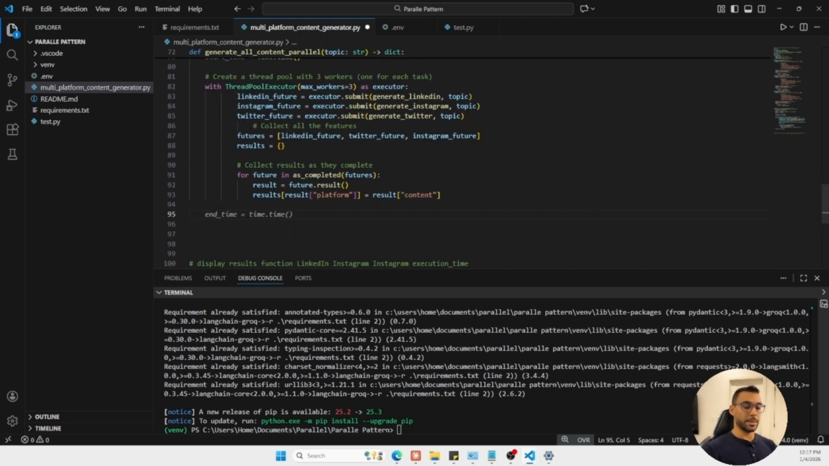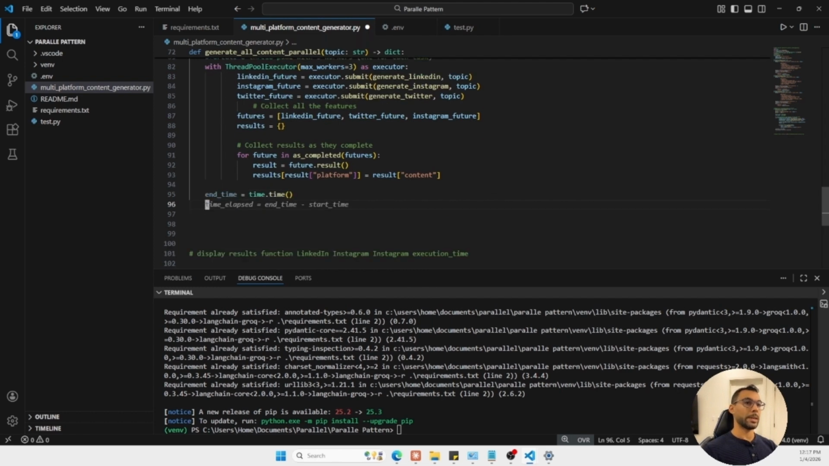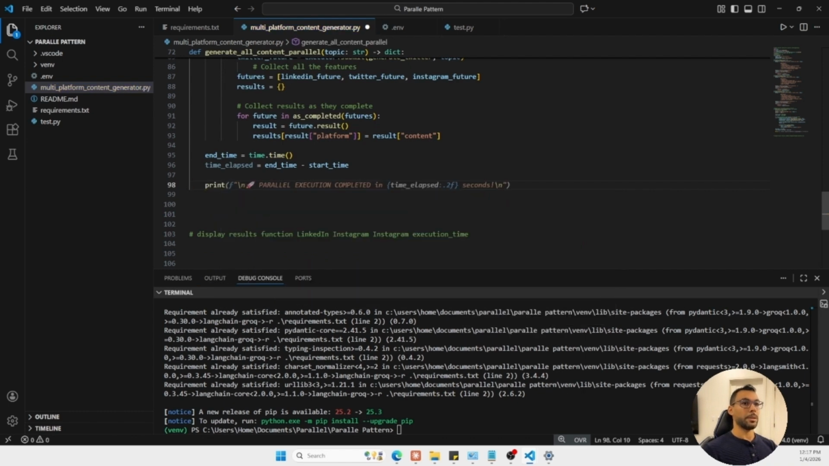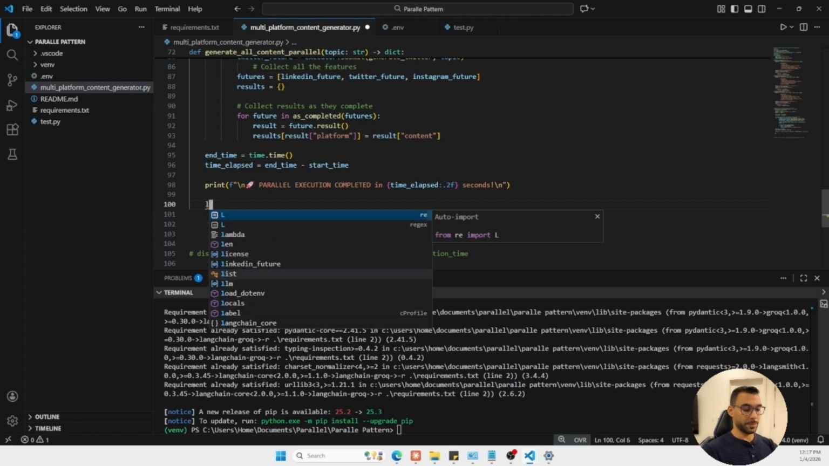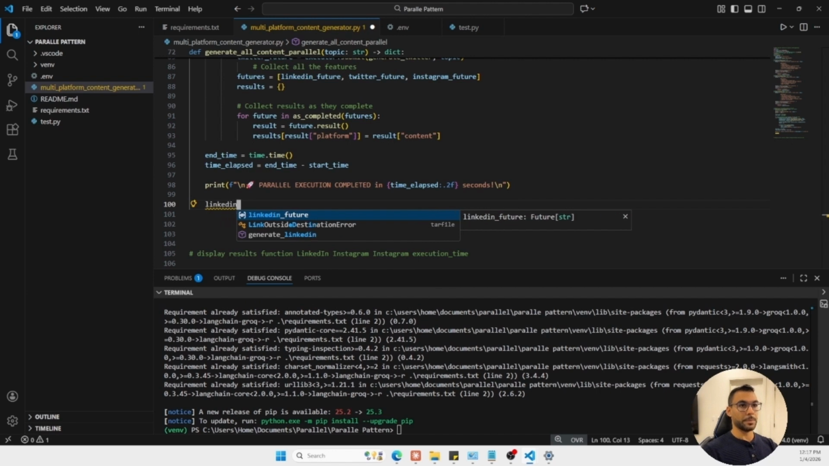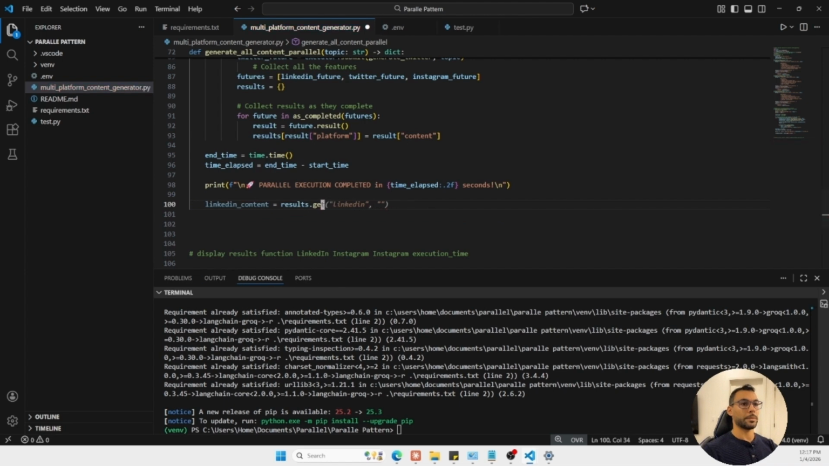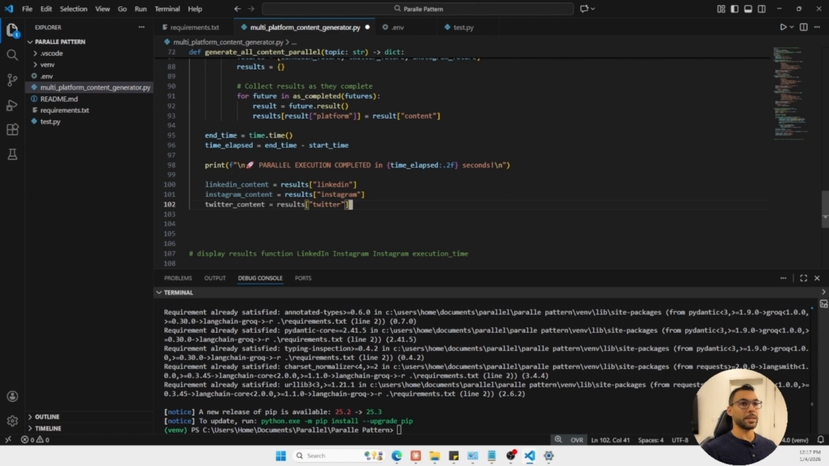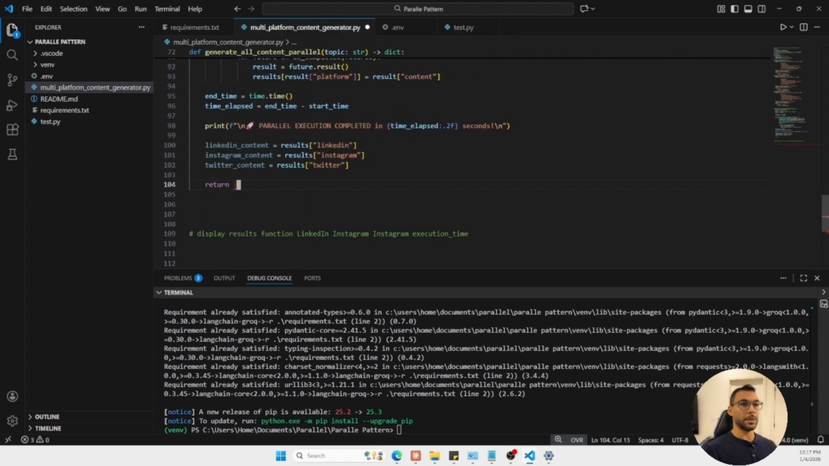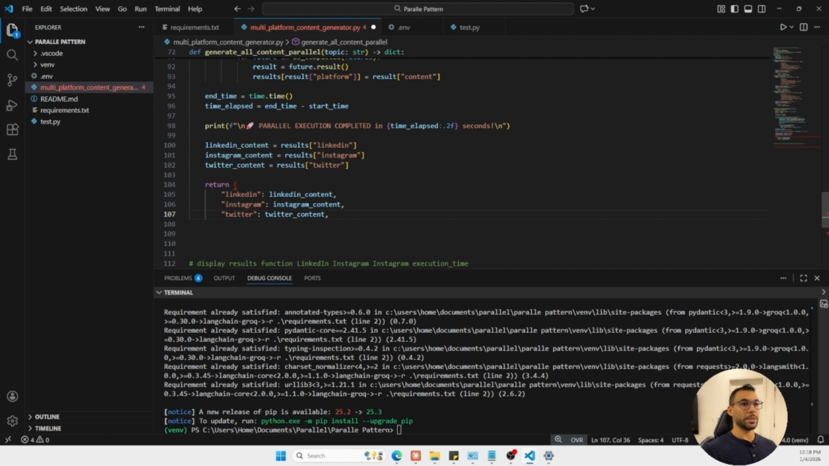Now let's get the end time. Also calculate the execution time and print the execution time. Then we need to get the content of the executions. We'll do the same for Instagram and Twitter. And finally, return the results, including the execution time.